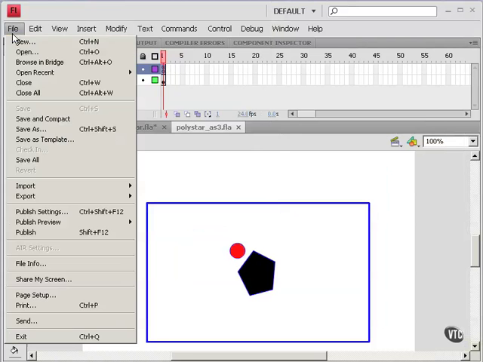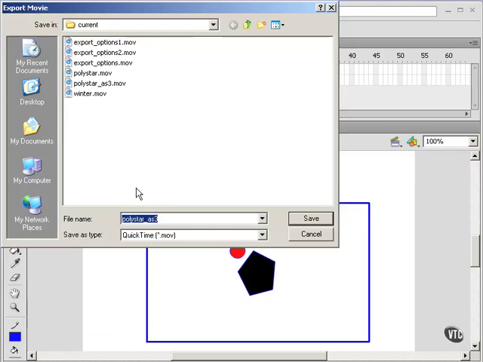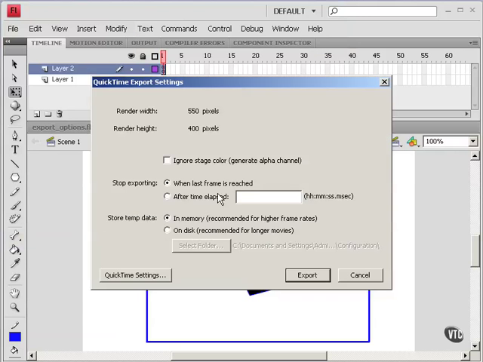So what I need to do is export movie. I'll call this _2 and use an elapsed time. And notice the format here: hours, minutes, seconds, milliseconds. So if I wanted 5.5 seconds, let's say, I would do 5.500 and then export.